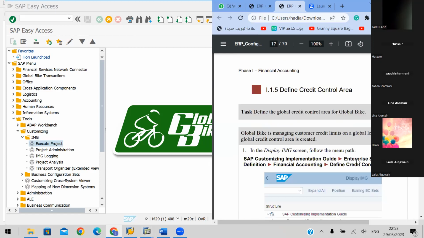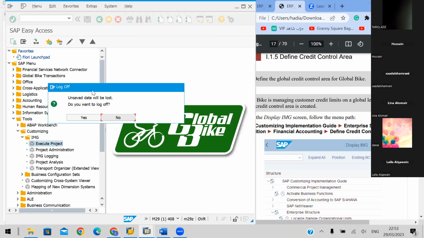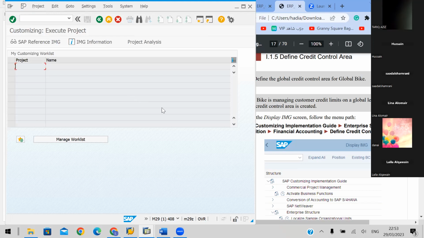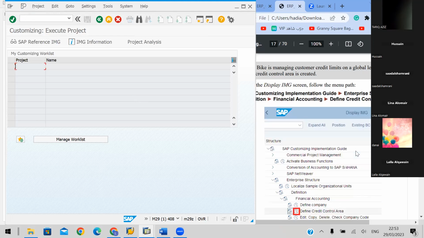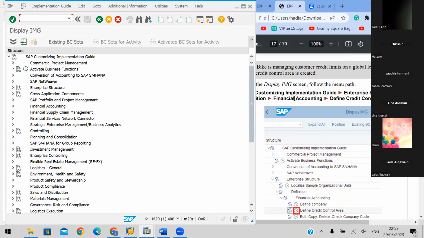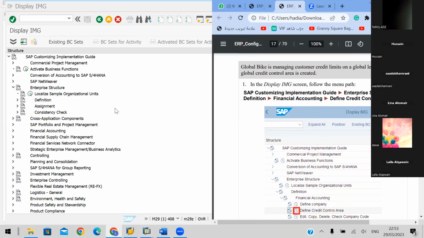Very nice. Now we are working on the credit control area. So we have to define this credit control area. So we have to go back to the menu, guys. S-Pro. Very nice. Press enter. And now we need to go for the enterprise structure. Use the arrow key, please. Can you please use the arrow keys? Thank you.